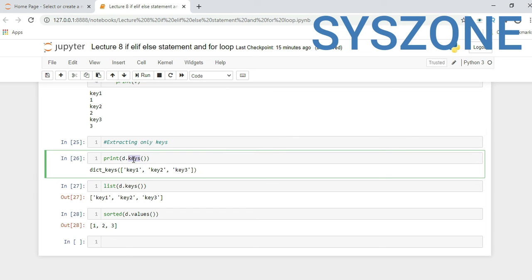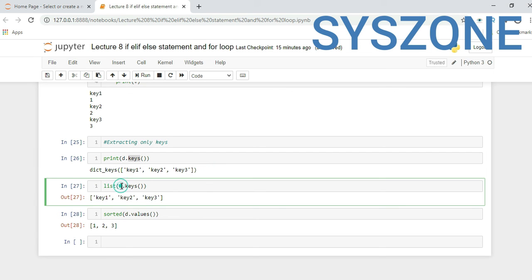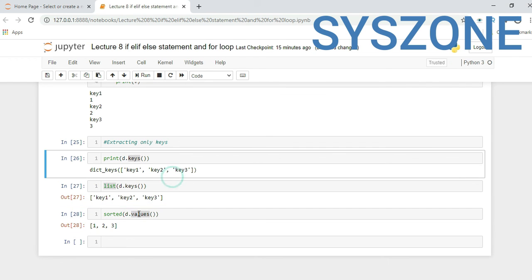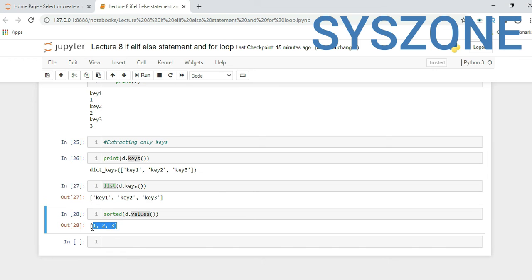Similarly, we have a built-in function for dictionary keys. It will automatically extract only the keys from the dictionary. You can also convert this dictionary into a list. So I'm using list prior to that, and after executing it is returning the values in a list. Similarly, you can sort these values with the sorted function on d.values. Whatever the values inside it, it will sort in ascending order: 1 2 3.